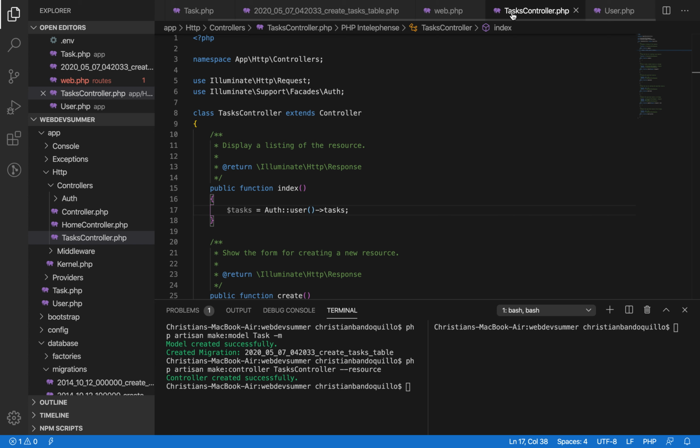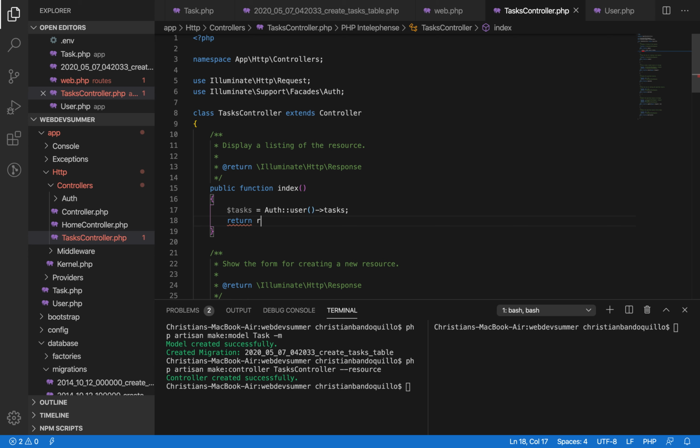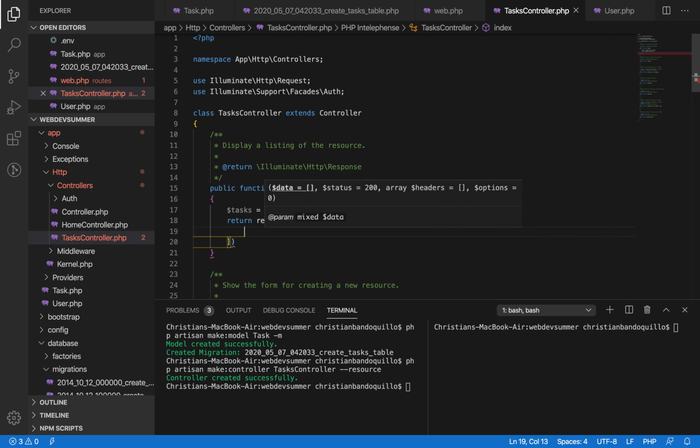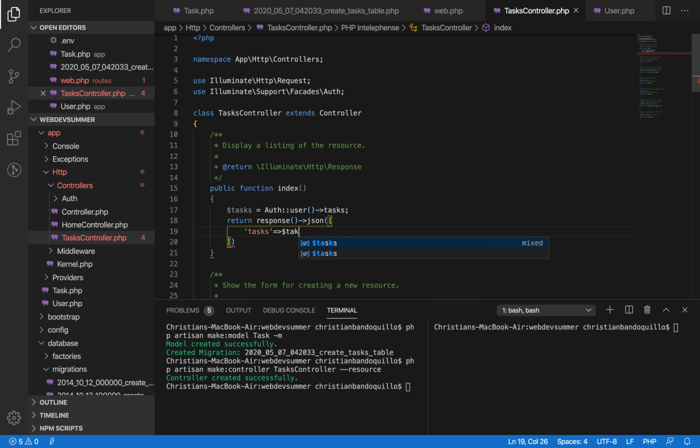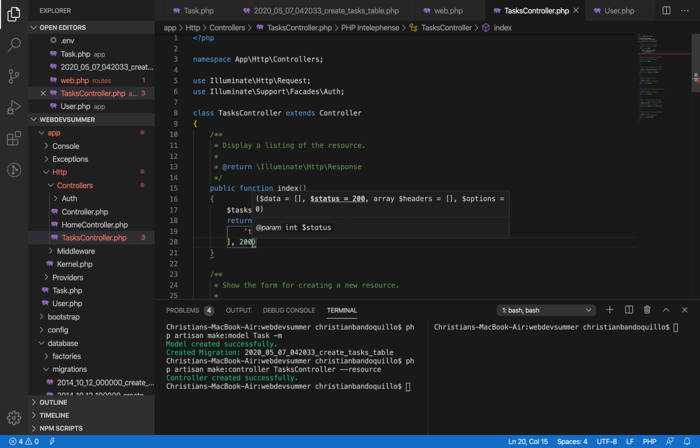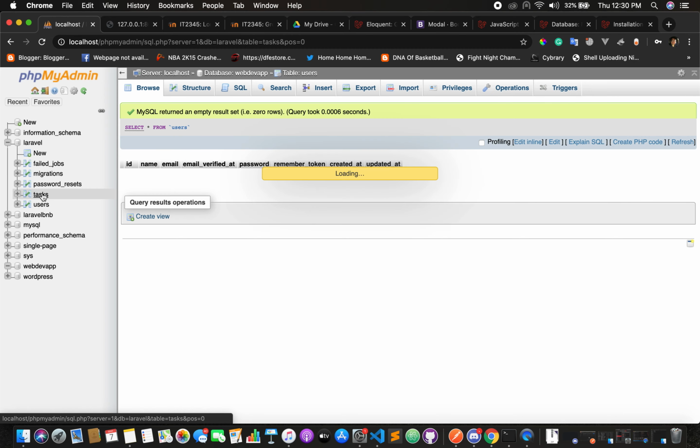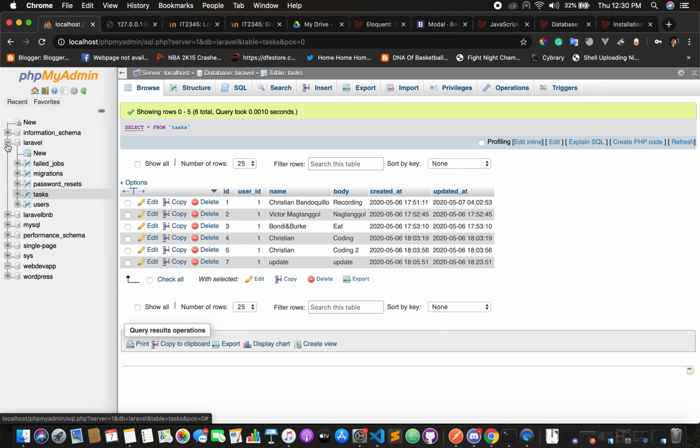Okay, going back here, let's retrieve the data. Let's return response, so we'll be returning it in JSON format. Let's name it tasks and task. Okay, now let's try putting up some dummy data for a task.